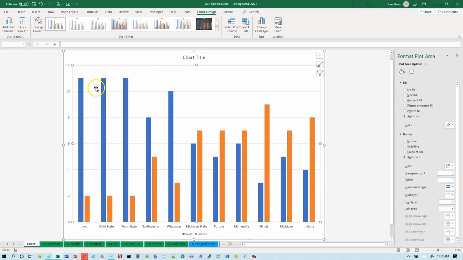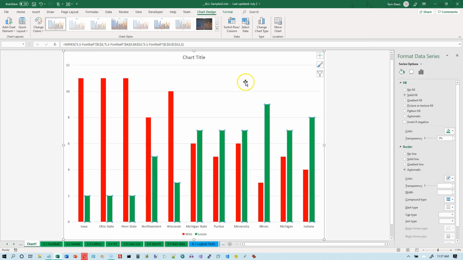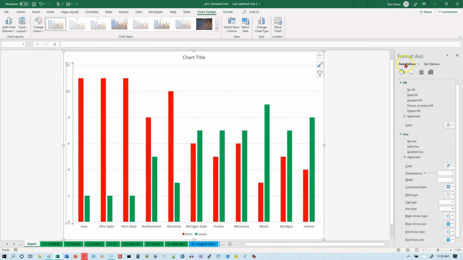If I click on one of the bars, let's click on a blue bar, you see a handle appears around every blue bar now. And I can change the color of this from blue to whatever color I want to. Let's make them all red. Okay. And then if I click on one of the orange bars, I can make those any color that I want to. I'm going to make those green. And it's that easy to change. I've also got the option to, let's click on one of the numbers over here, and now it's format axis.